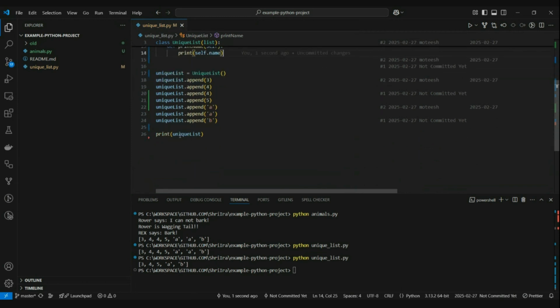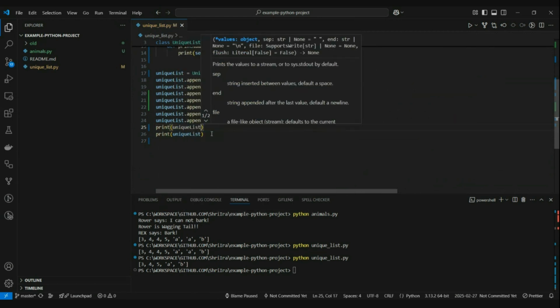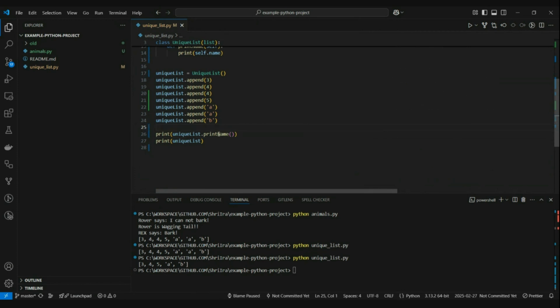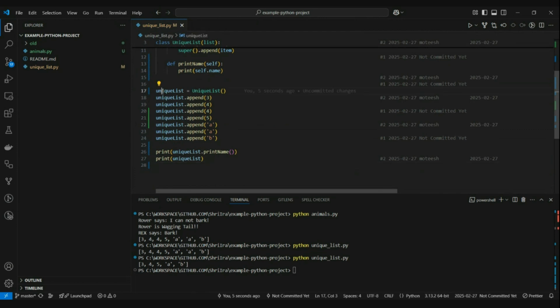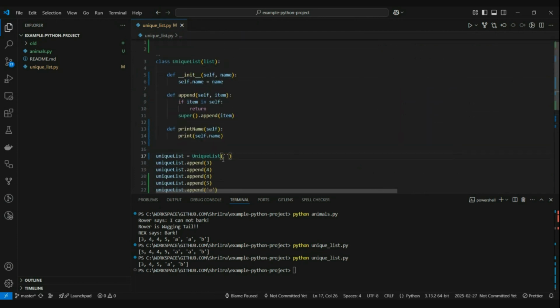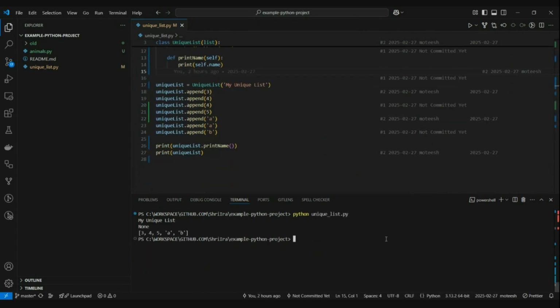Let's now make a list and print. Before this I'll print start, then call the print name method, and then print the list. While constructing the object, it expects the name also. This I'm going to do as my unique list. Run this code.